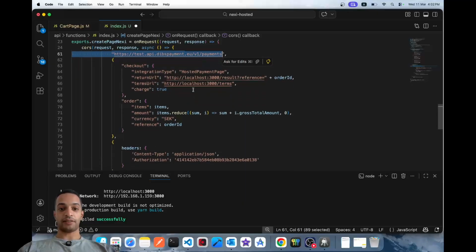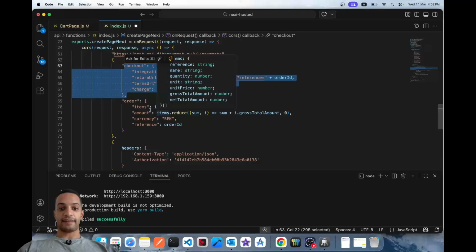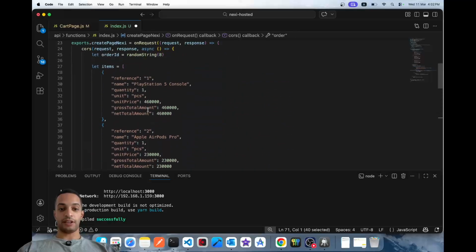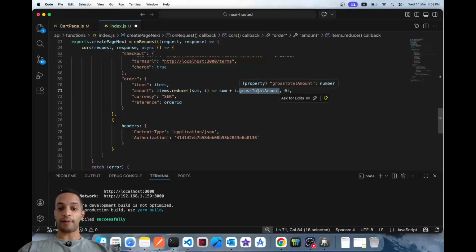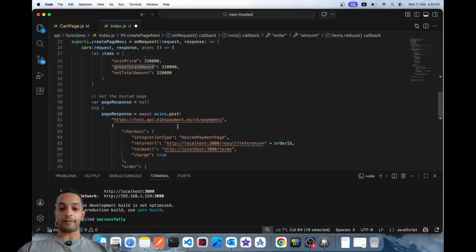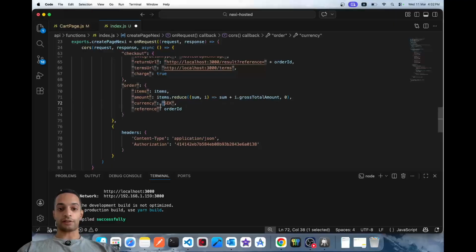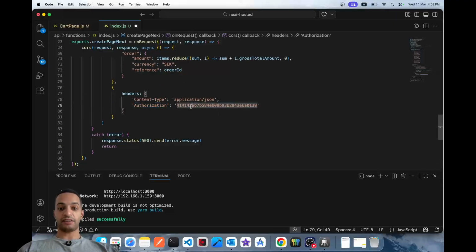And this is the same payload that I showed you guys earlier. And this is the items array above here. And this is the sum of the gross total amount for each item in the array, which gives me the total amount for the order, currency, and the random order ID that I generated. And then this is my authorization header, secret key.